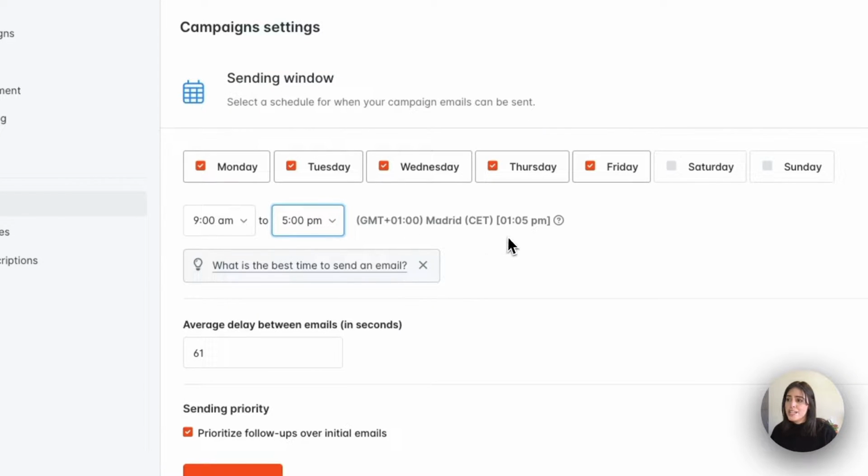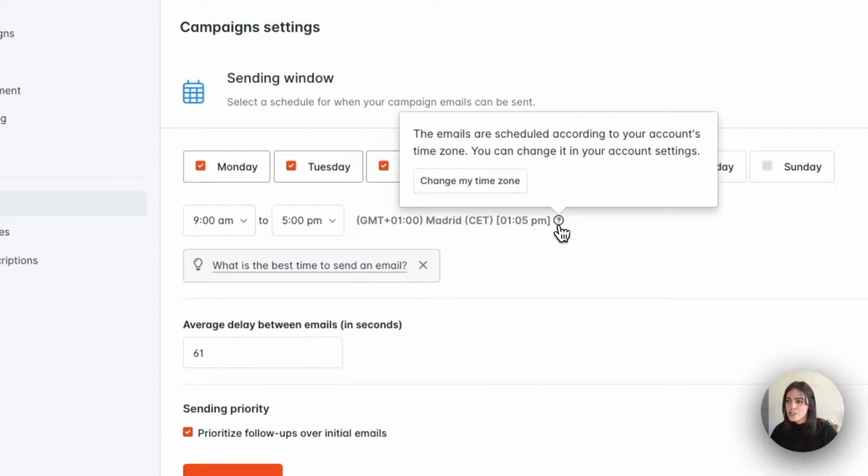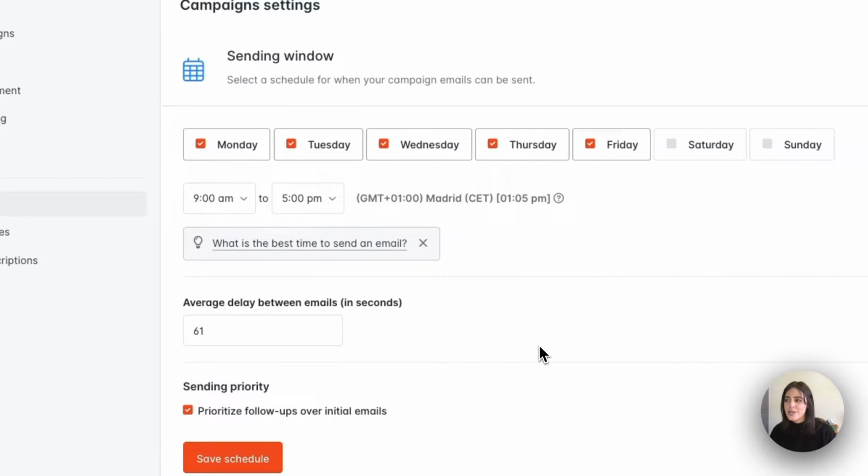If you need to adjust your time zone, you can do that here as well by clicking on the question mark and changing your time zone. And below this, we have an average delay between emails. So you can play around with this, but this is the delay between each email message being sent. You can select between 30 seconds to 600 seconds, which is 10 minutes. And one reason you might want to adjust this is to mimic a more natural sending pattern.